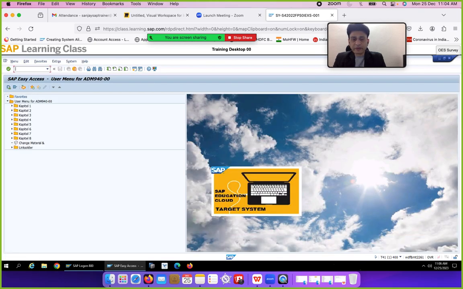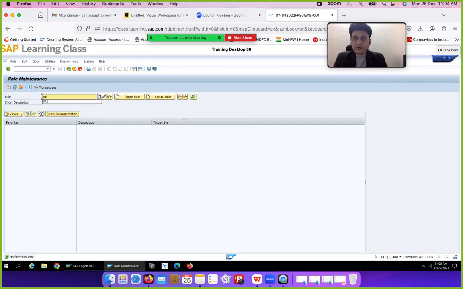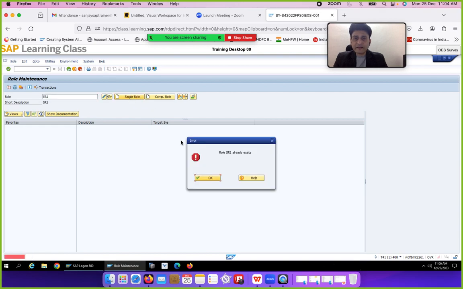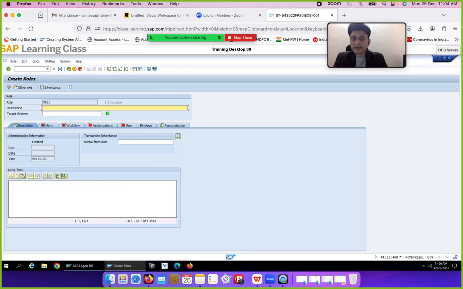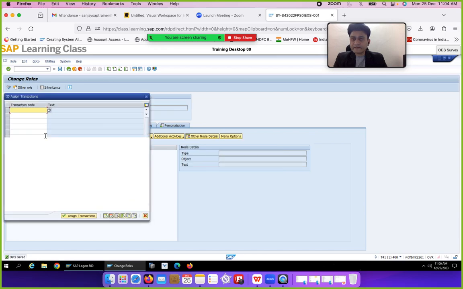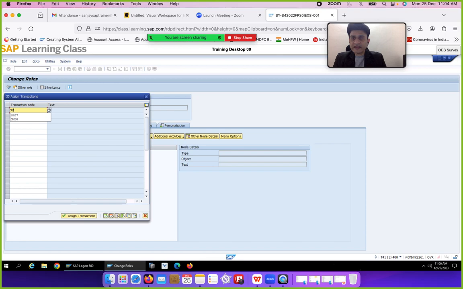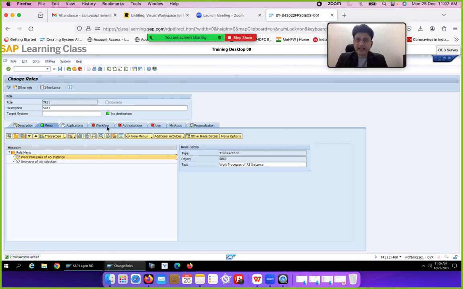Okay, so now I go to PFCG and I am going to create a single role SR1. Inside this single role, SR11, I am going to create. In menu item I am going to assign two T codes, SM50 and SM37. Two T codes I have assigned just for our understanding purpose.